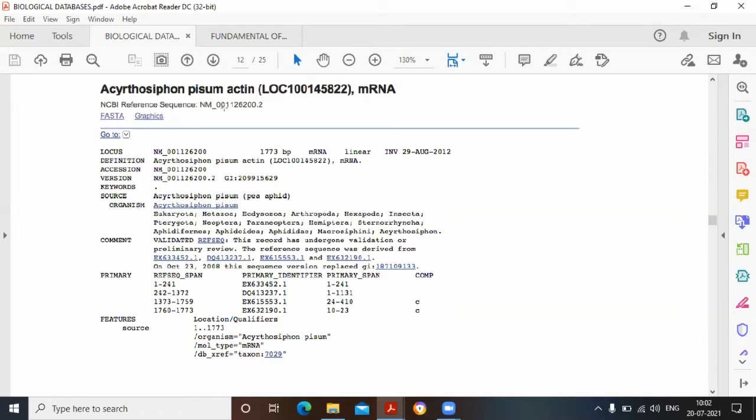So this is the reference number or accession number. You can see this is the locus, which particular gene. This gene has a total of 1773 base pairs. Then this is again the accession number. This also you can use, and which versions of the software and GenBank they have used.